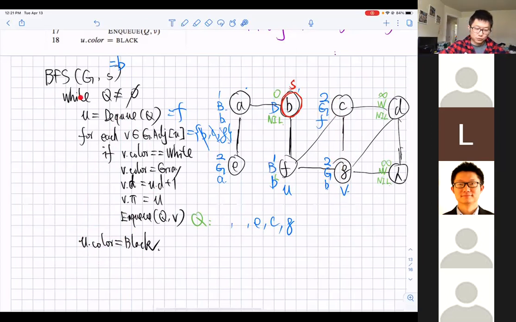So next we go to the while loop, check if the queue is empty or not. It's not empty, right? The queue is not empty. Am I correct? Correct. It's not empty. So we are going to pop E. So E is gone, and we have U as E.